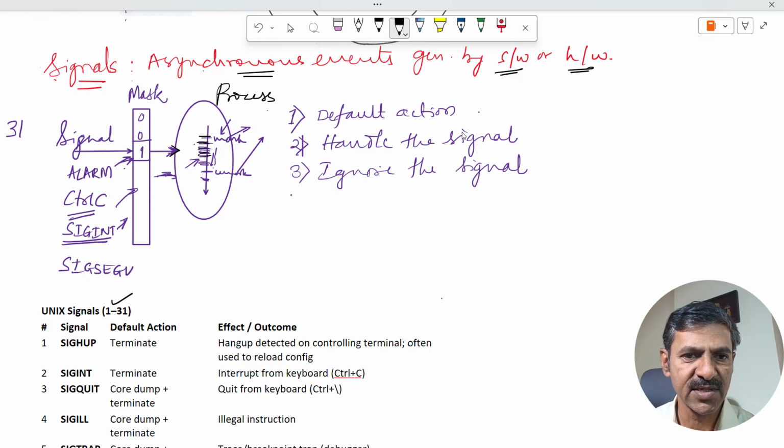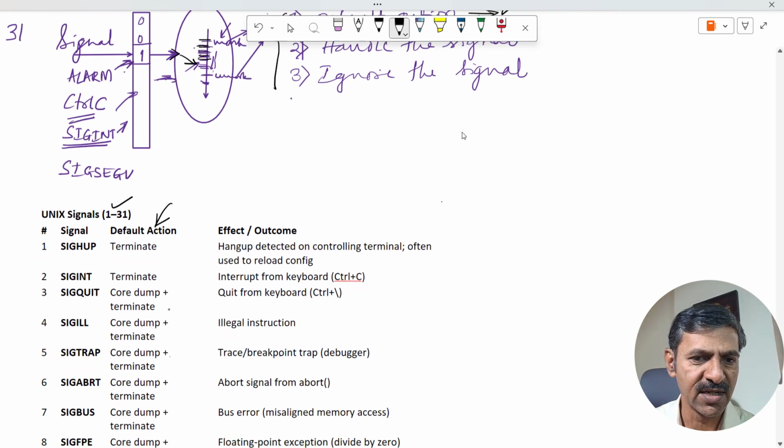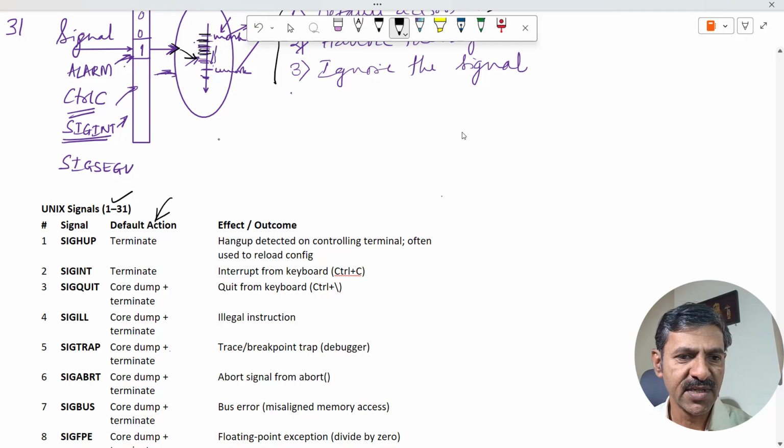In the middle of this, if a signal arrives, the process will handle it in three different ways. One is to let the default action take place. The default action is defined for all the signals here. If you see the third column for all the signals, for example, if signal interrupt occurs, we have seen this: if I say Control C, the program terminates. If you have not set up any signal handler, the program simply terminates.